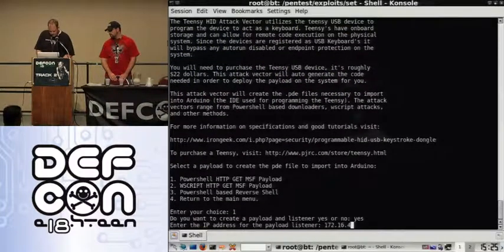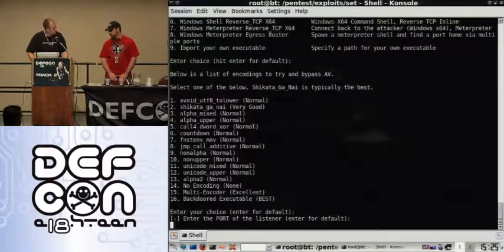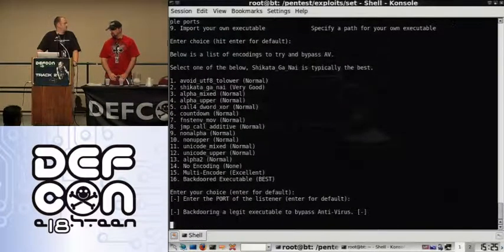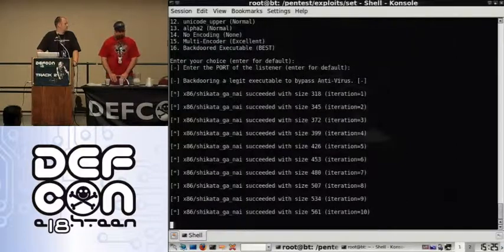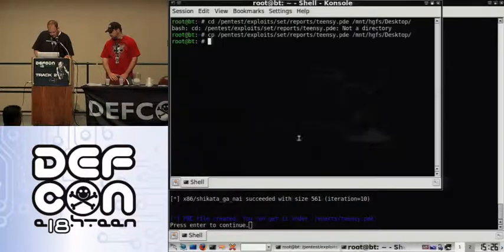We're going to type in our IP address. We're going to do all the defaults. And it's under reports/teensy.pde. So we're going to go ahead and copy this over again.